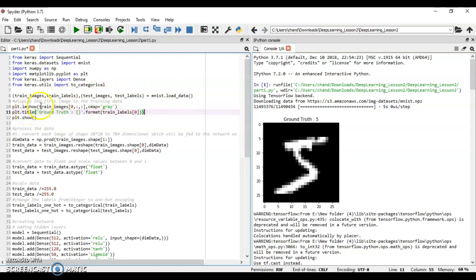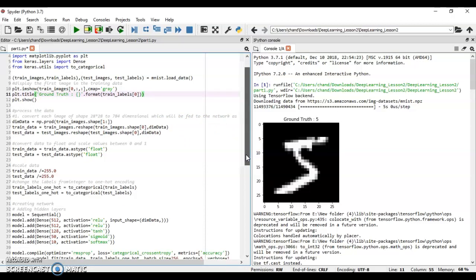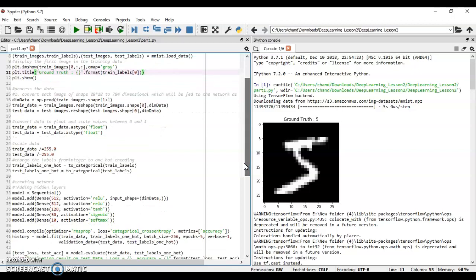After that I'm going to plot the train images, so you can see how this is plotted. After that I'm going to reshape the data, like the image dimensions, and save it in the test data. The train data type is changed to float, and also the test data type is changed to float. After that I'm scaling the data here.